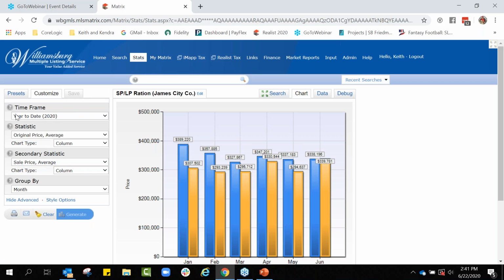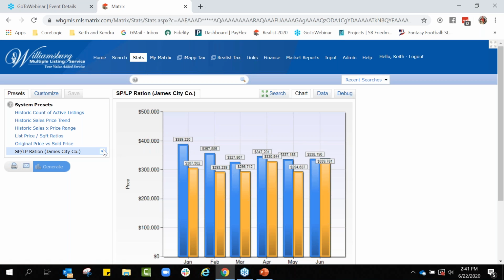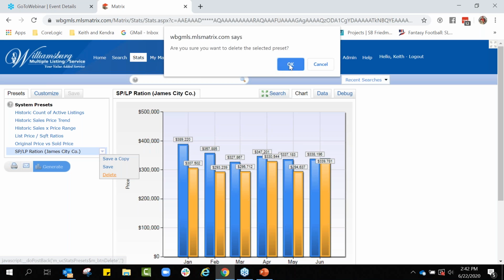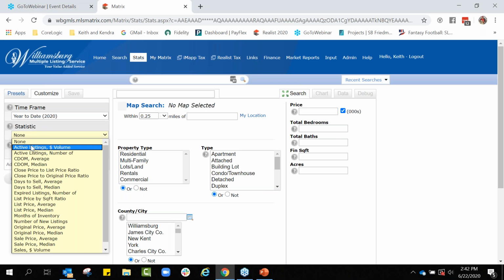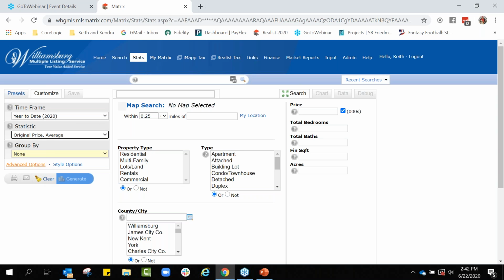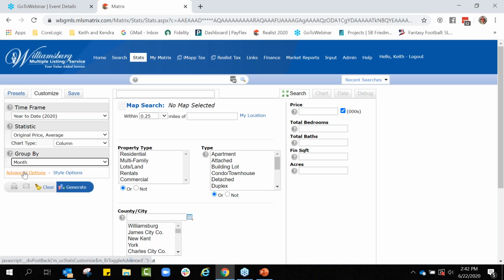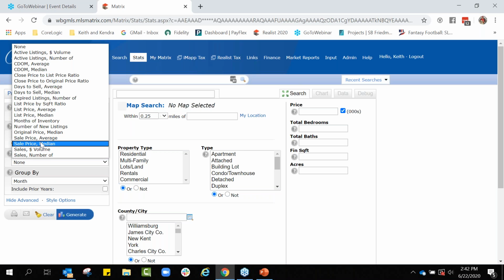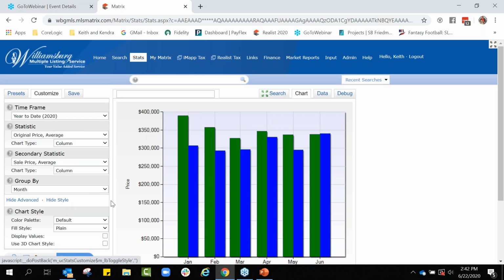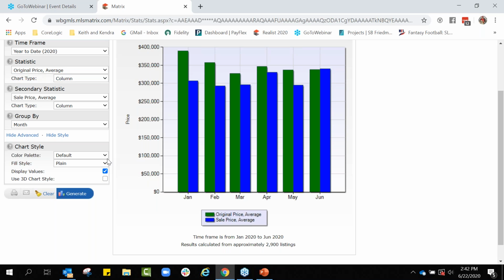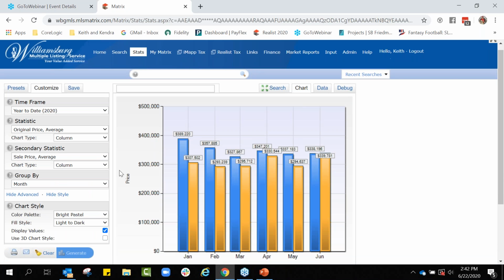But let me go back here. Let me delete it. Let's go to customize your data. This was the original price average, group by month, advanced options, and secondary. Sale price average there. Okay, and I think I changed the style, the display values, and I think I said bright, and I think I said light to dark. Yeah, there we go. Okay.